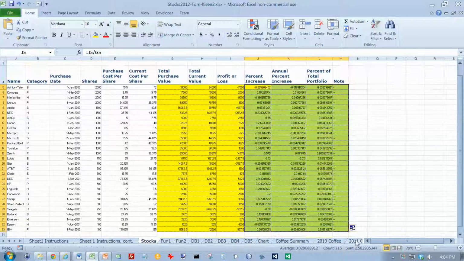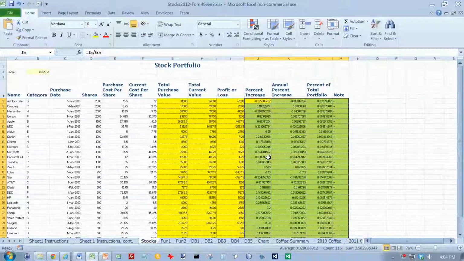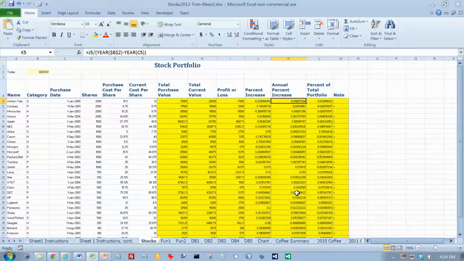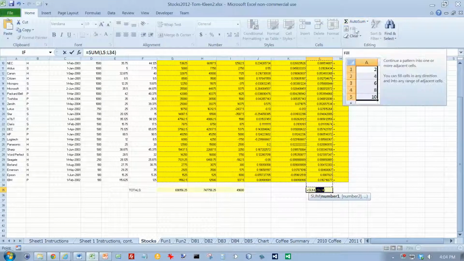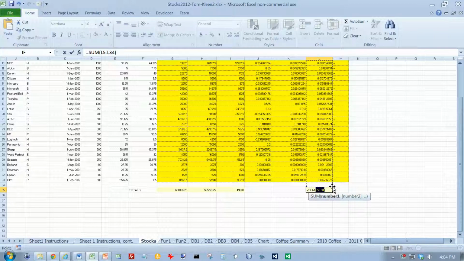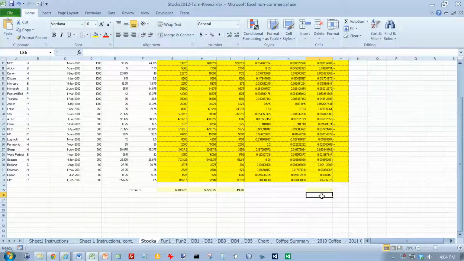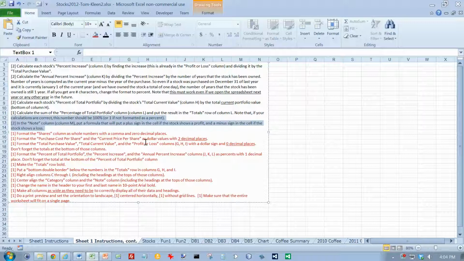And there we go. And I was supposed to sum the portfolio total here. That should be 100% if I did my calculations correctly. Let's try and get my two-headed arrow there. And hit the enter key. And 1 is 100%. Let's go back to sheet 1 instructions.